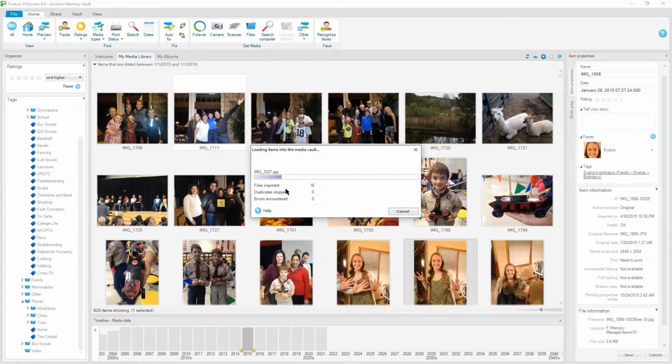Do note here that it will detect duplicates as long as you haven't changed the metadata on those photos or changed the name, etc. Unfortunately, if people have texted you photos, or Facebook Messenger, that type of thing, it changes the metadata of those photos, so it might not recognize them as duplicates at that point. But if you're just pulling them from your phone, it should recognize them as duplicates if you've already tried to import them before.